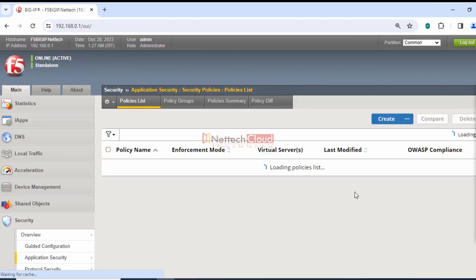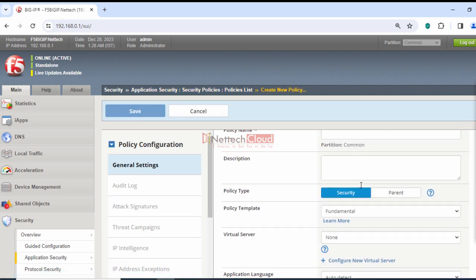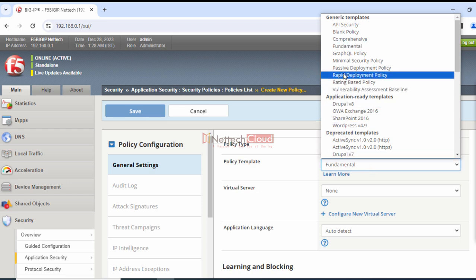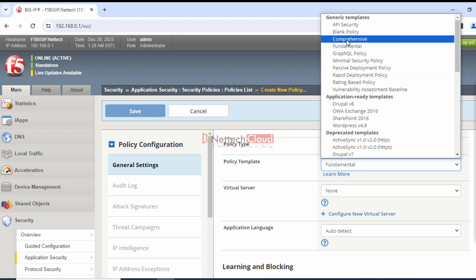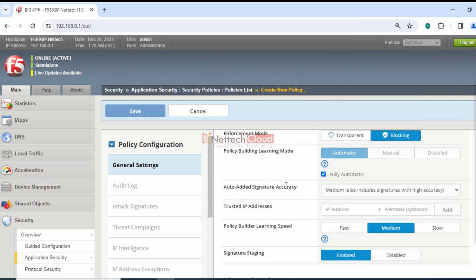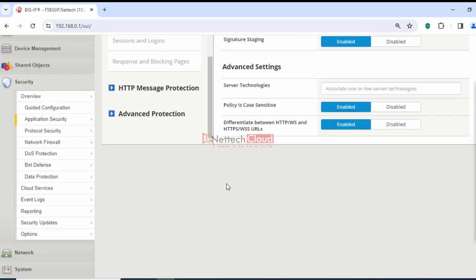And I was talking about creating a security policy here. So if you create a security policy this way, on this page you find a lot of options, rapid or maybe comprehensive, a blank policy. So I will explain in the next session.